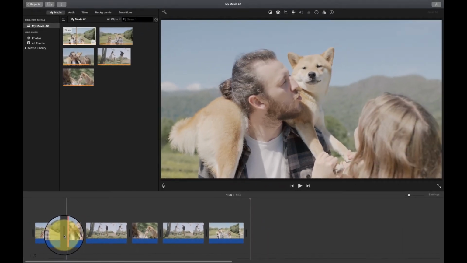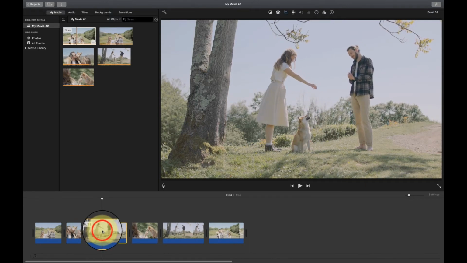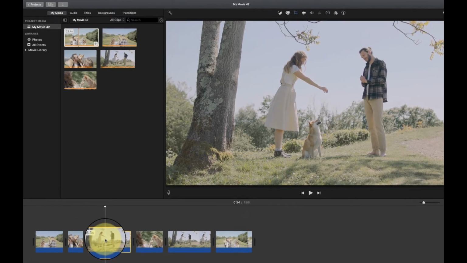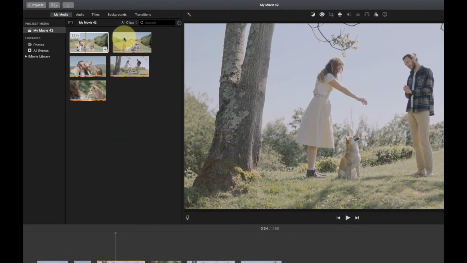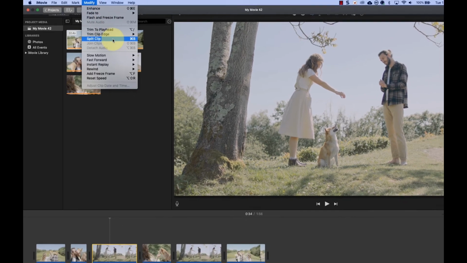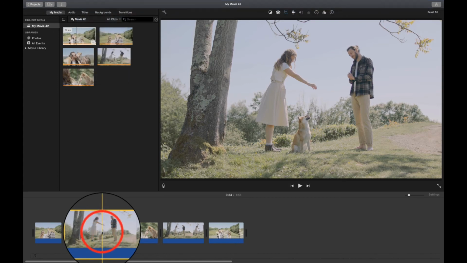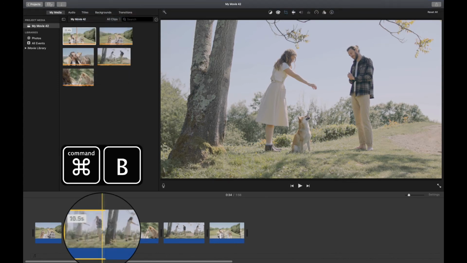You can also split a clip into two separate clips. Just move the playhead to the position where you want to split the clip. Then select Modify and Split Clip. Or even easier, press Command B on your keyboard.